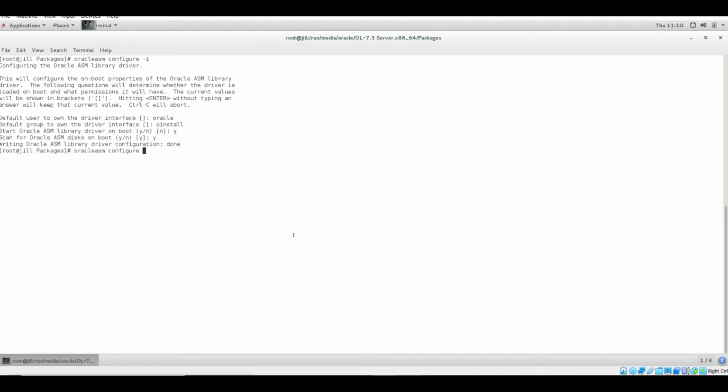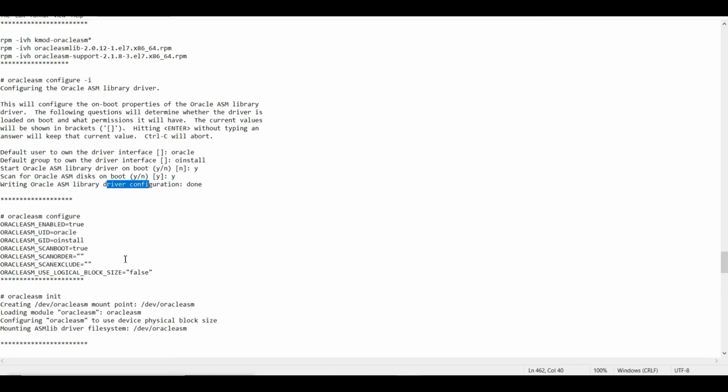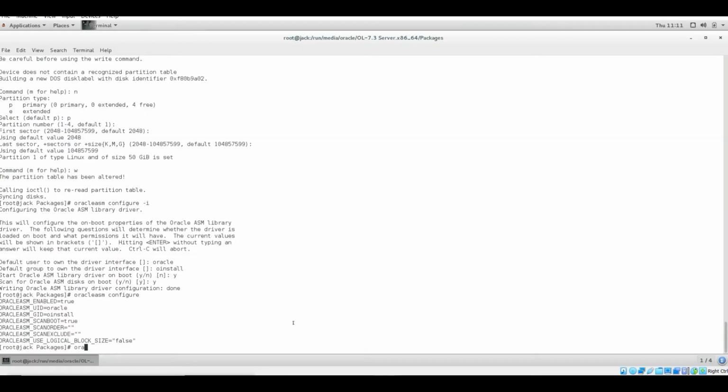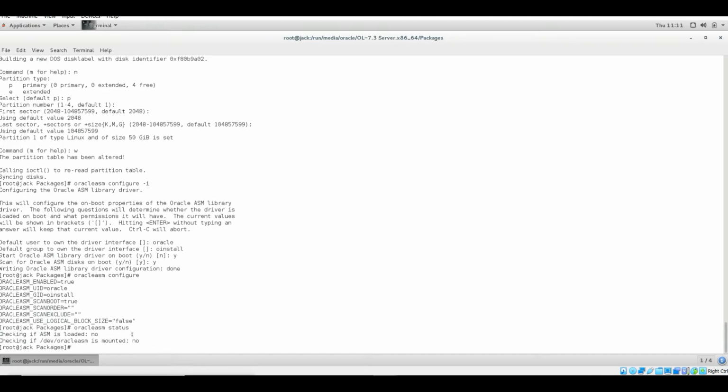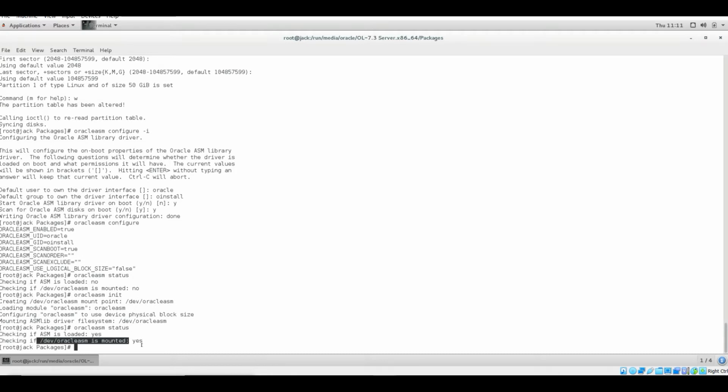So this is done in here also, and you can check like this. So the next step is I need to start my Oracle ASM. The command is Oracle ASM init. So let me start. Before that, you can see what's the status of Oracle ASM. You can see Oracle ASM status is no, means it is not loaded and it is not mounted. So let me load and mount it. Now let me see, it is loaded and mounted.